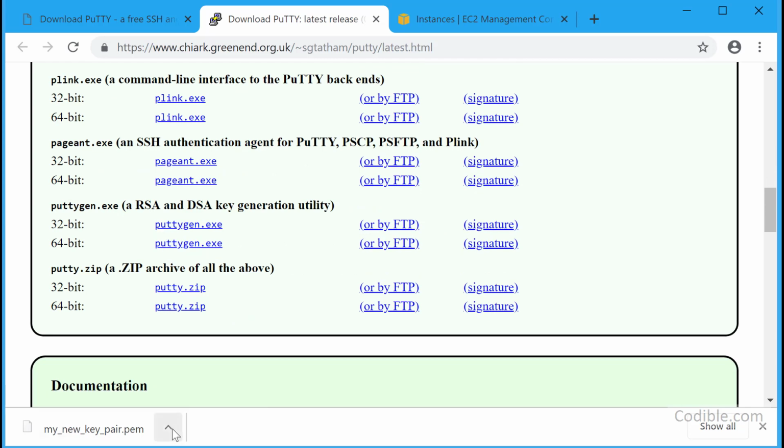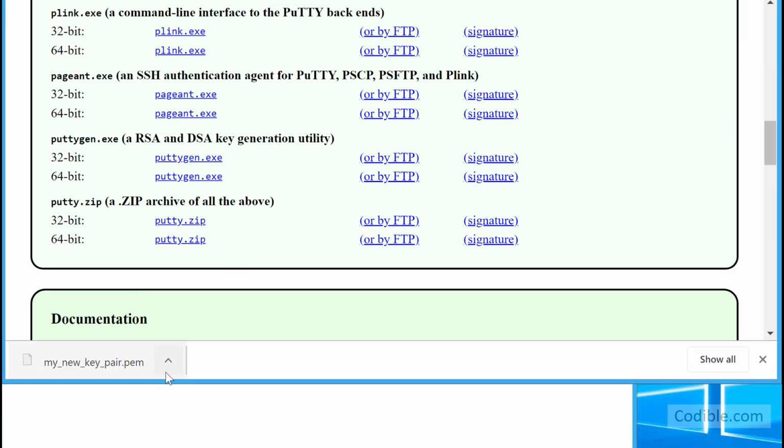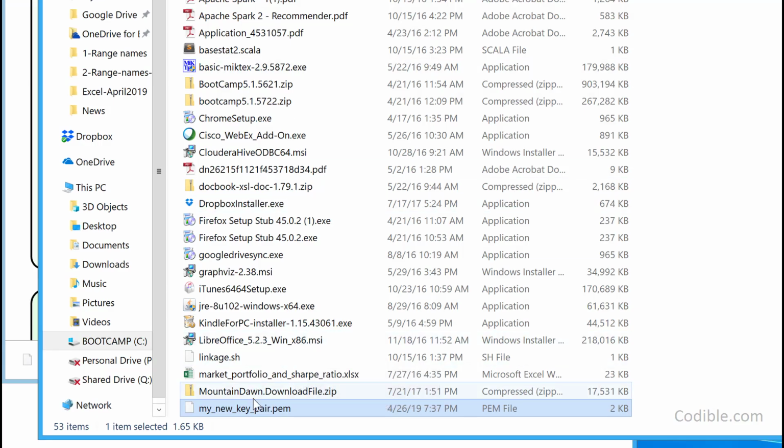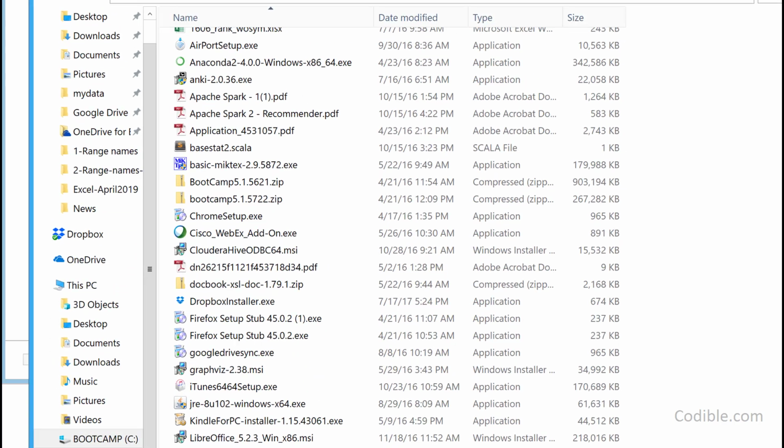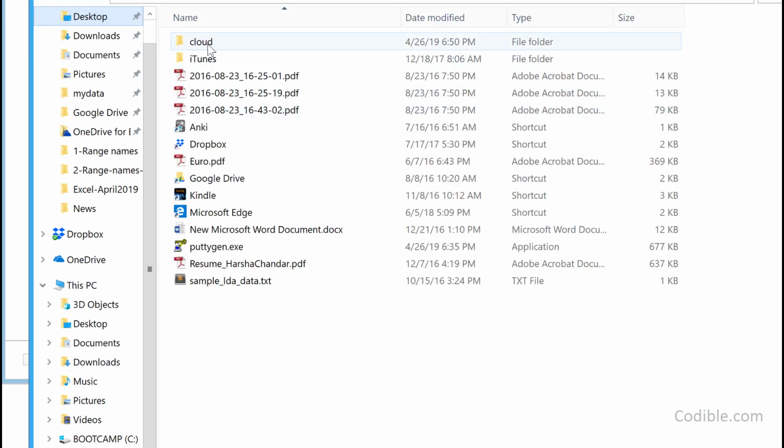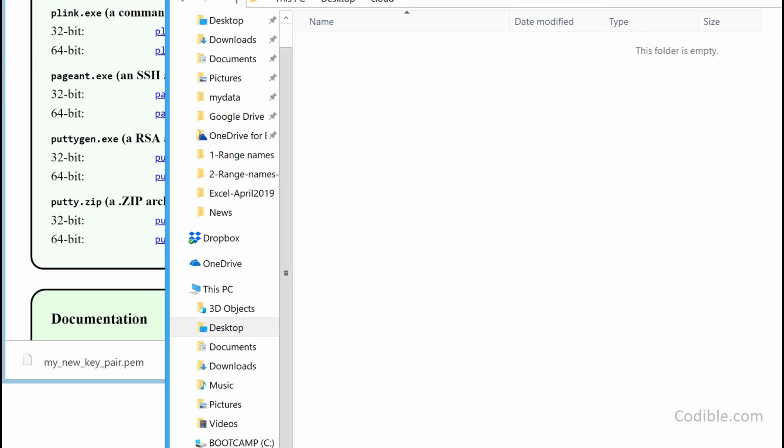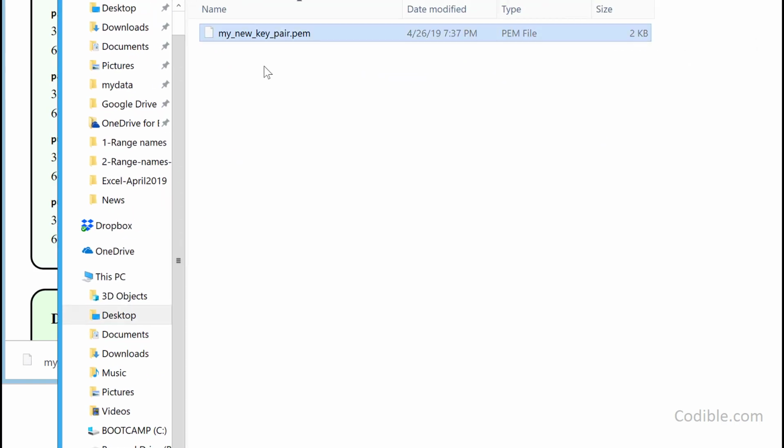Having done that, now go to your .pem file. Go to the folder that contains your .pem file. It may have been downloaded. In my case, it was downloaded in my downloads folder. So I'm just going to copy that and paste that into a folder in my desktop called cloud. I'm going to paste this here in this folder.